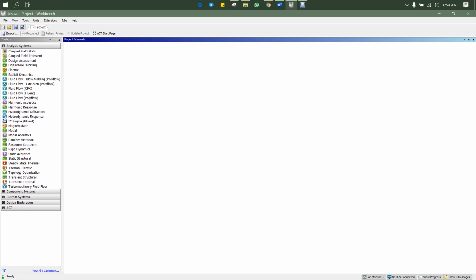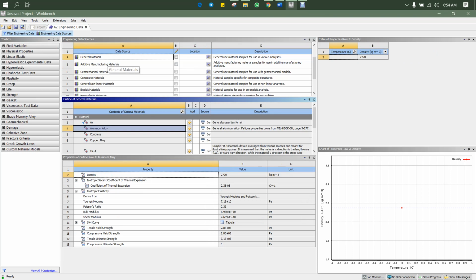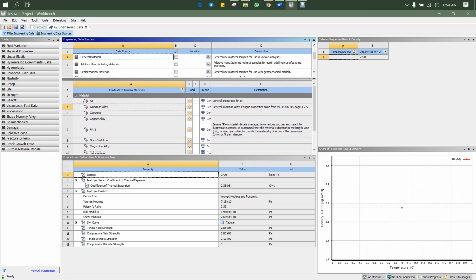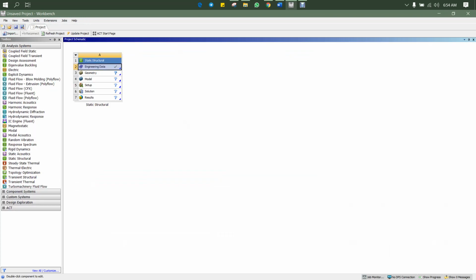Assalamualaikum. So, first, for my analysis, I will start with the static structural. And then I will choose the engineering data, which will determine what material I want for my object. So here we go to the engineering data sources, and we go to the general materials. For my analysis, I would want my object to use aluminium alloy. So we add this to our library, and then we can close this.